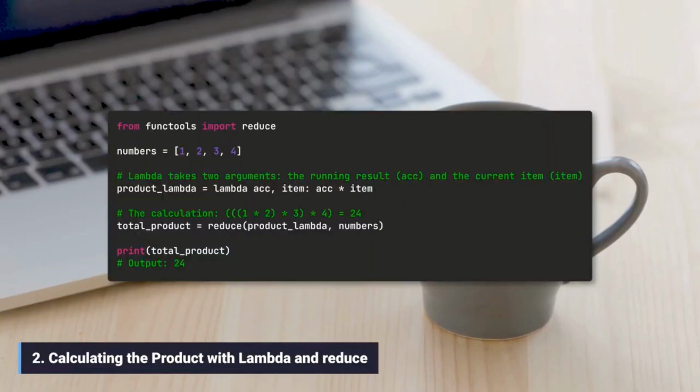2. Calculating the product with lambda and reduce. Here, our lambda is named product_lambda. It takes 2 arguments, acc for accumulator or running result, and item for the current list item. It returns their product. Reduce applies this lambda cumulatively. It calculates 1 times 2, then takes the result, 2, and multiplies it by 3, then takes 6 and multiplies it by 4, resulting in the final product of 24.